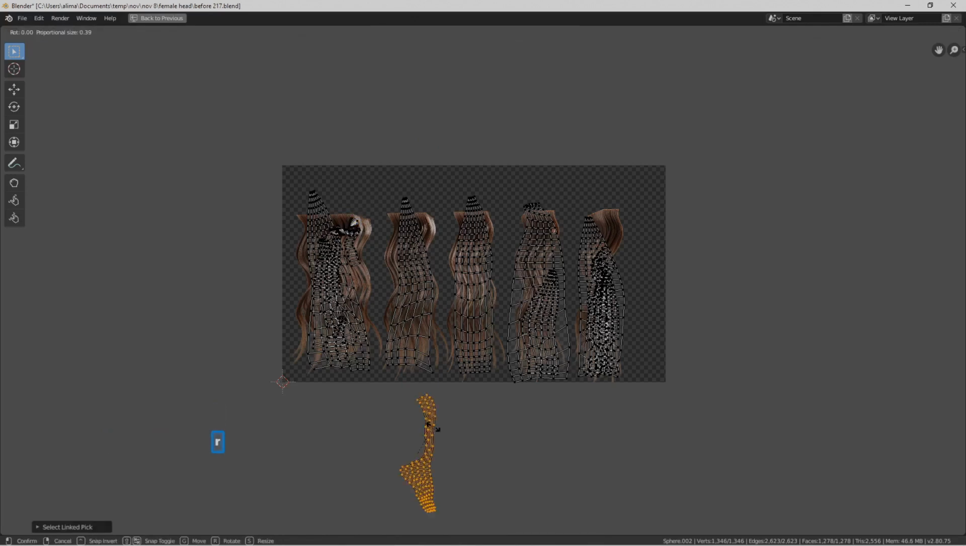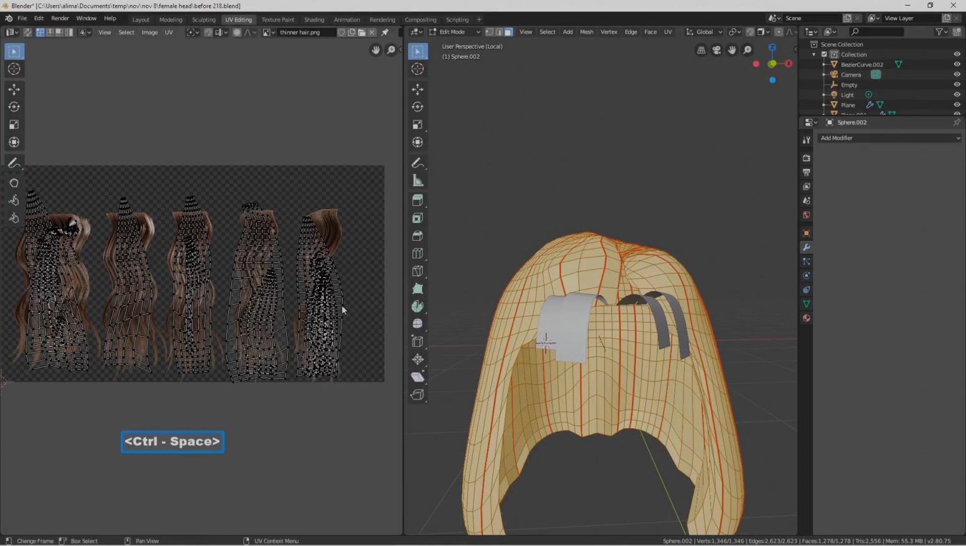Auto rotate 180. Left click to lock that in. Press G. That's the scale on the X axis, like that. Okay, what we're going to do is hold Control, press space.